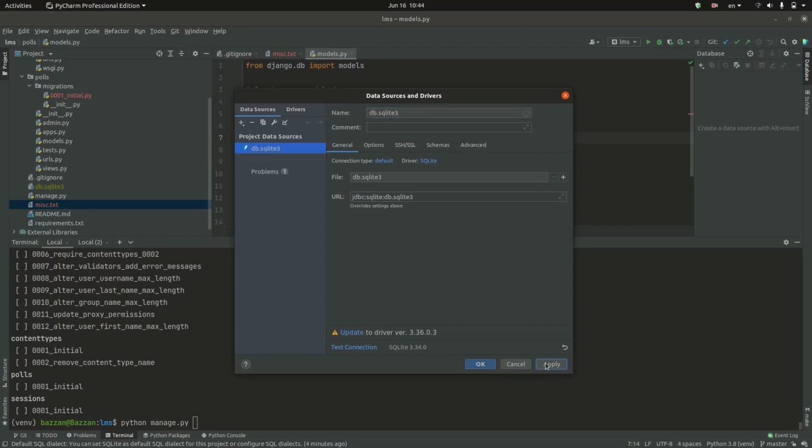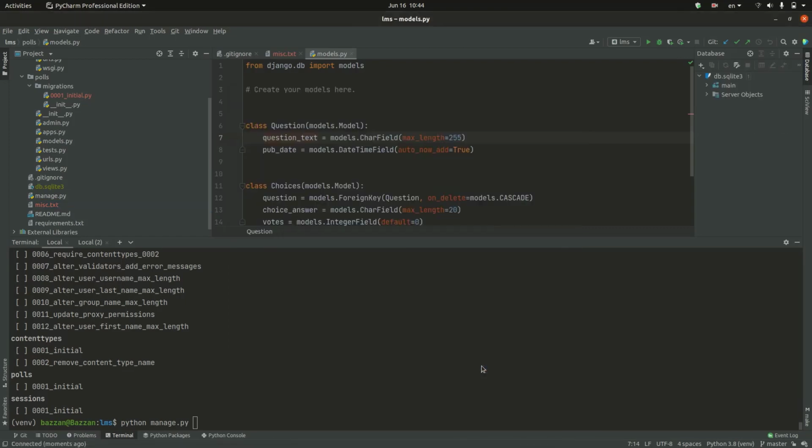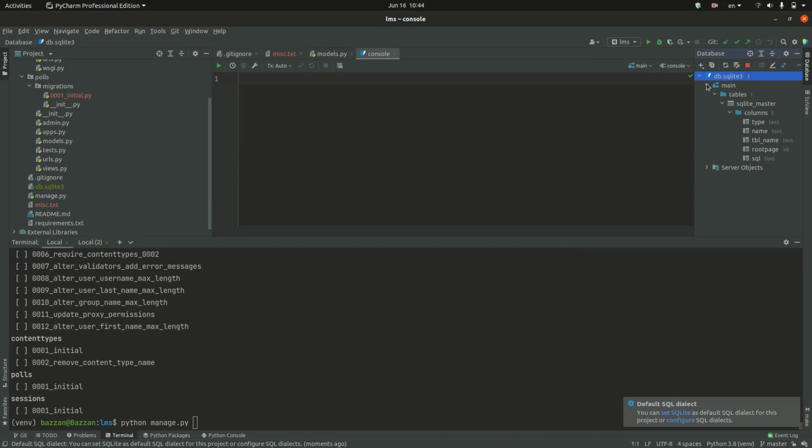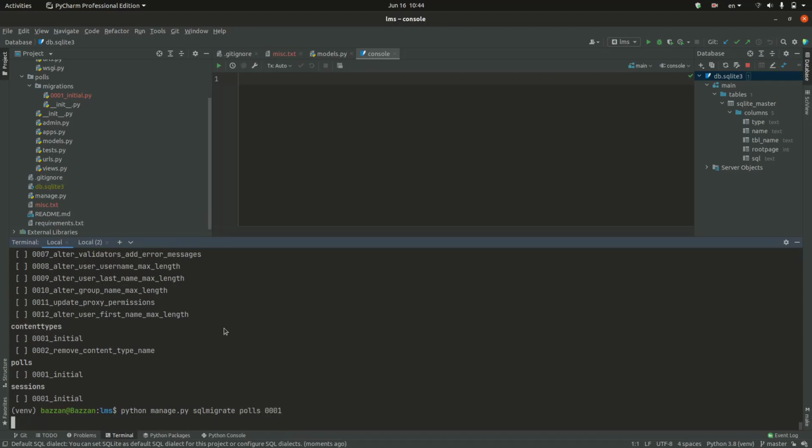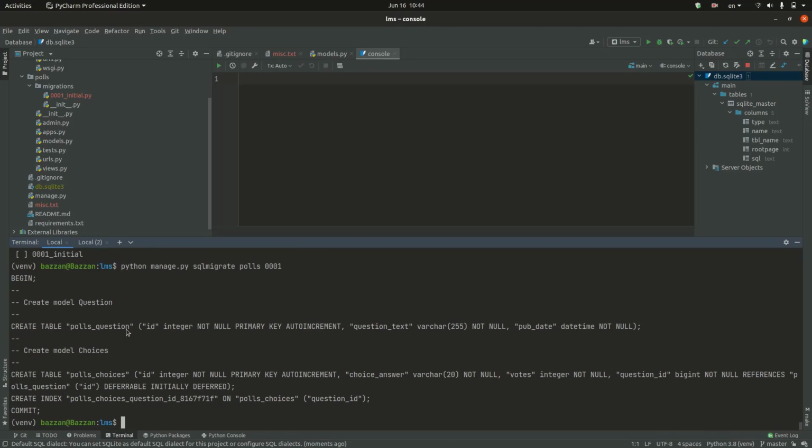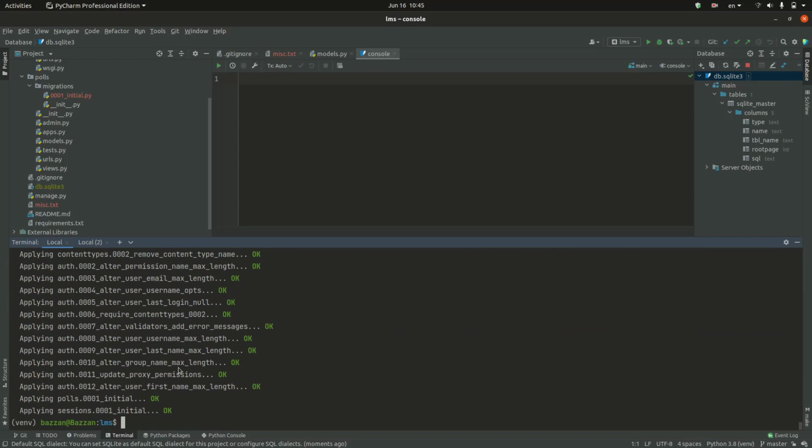Then we have apply. Okay, you can apply, then do okay. Alright. So now sqlmigrate polls 0001, and this is it. This is the code. This is what we are going to be writing into our database. Literally, this is what we get typed inside. I mean, we are not going to type it, but this is how it is going to be typed from our end. So just doing python manage.py migrate, right, to apply everything.